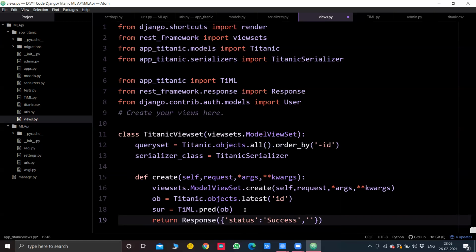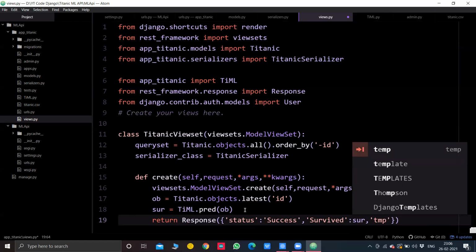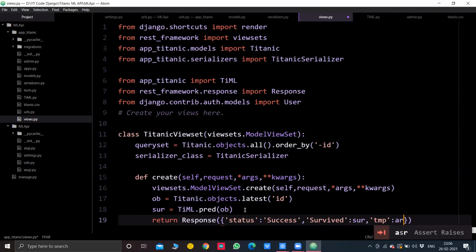Okay, so survived. We are writing this because JSON format data will be given to us by our model. So survived, then the survived value SUR. If it's 0, the person dies. If it's 1, the person will be alive. And we can just leave it here, or else we can do one thing. We'll just define something like temp here. I'll just say temporary, and if anything it wants to show us, it will show it to us now.